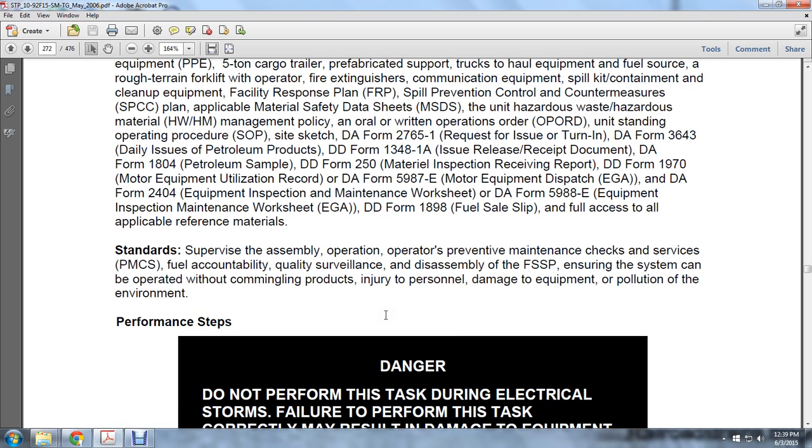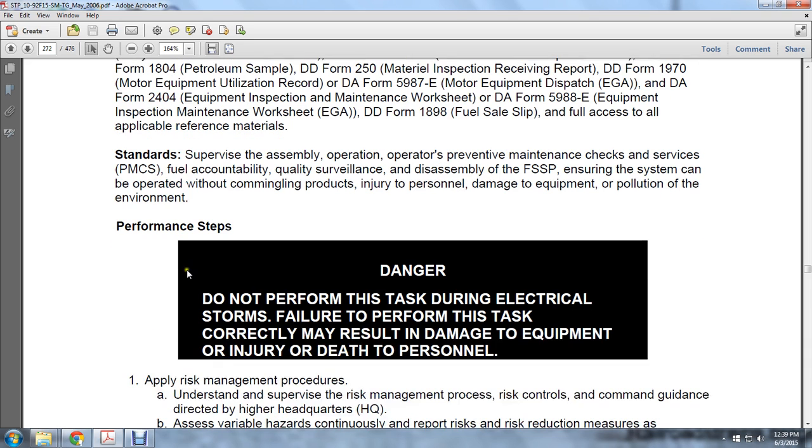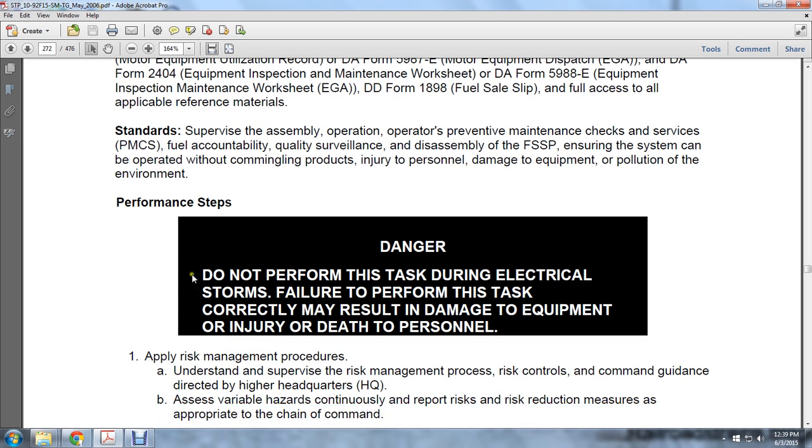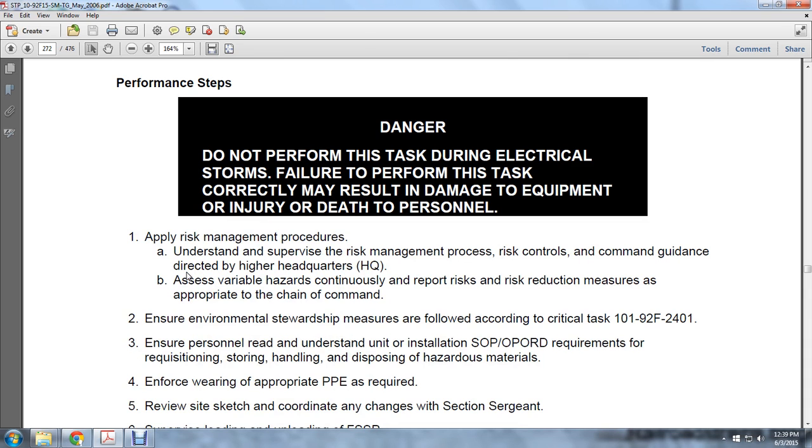Supervise the assembly, operation, operator preventive maintenance checks and services, accountability, quality surveillance, and disassembly of the fuel supply point plan. Ensure the system can be operated with petroleum products. Failure to do so may cause injury to personnel, damage to the equipment, and pollution of the environment. Do not perform this task during an electrical storm. Failure to perform the task correctly may result in damage to equipment or injury or death to personnel. Apply the risk management procedures.